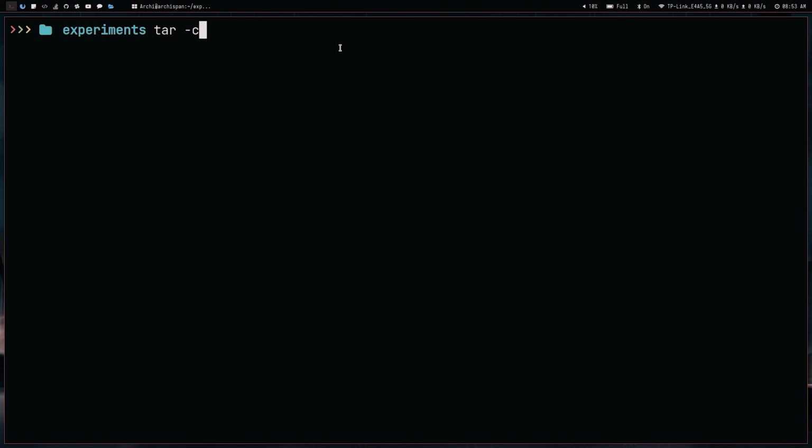Tar C for compressing whatever file I want into a new archive, exactly, and then compress that archive file using gzip, which we do using the Z option. Then I want to output this in verbose mode, so that's why I use V, and F means I'm specifying the name and the location of the archive file.